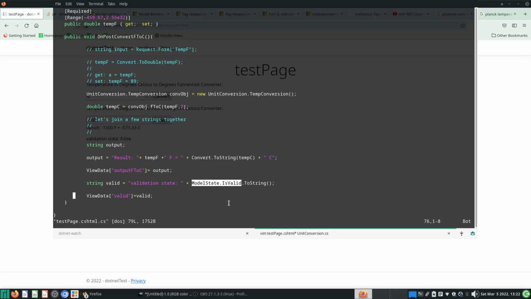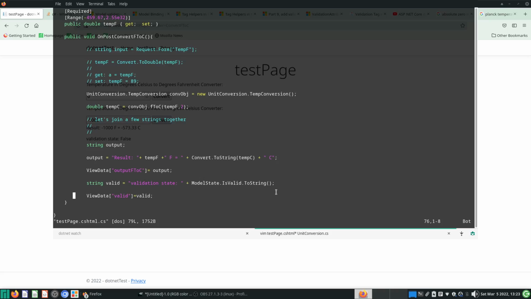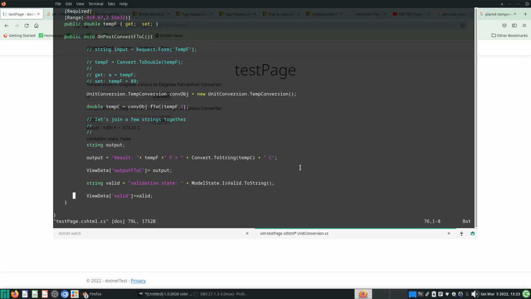Model state is valid will be either true or false. This is what we call a boolean value. A boolean is either 1 or 0 or true or false. That is what we are talking about here. Okay, what do we want to do if the model state is valid? If the model state is valid, we want to run this code right here.